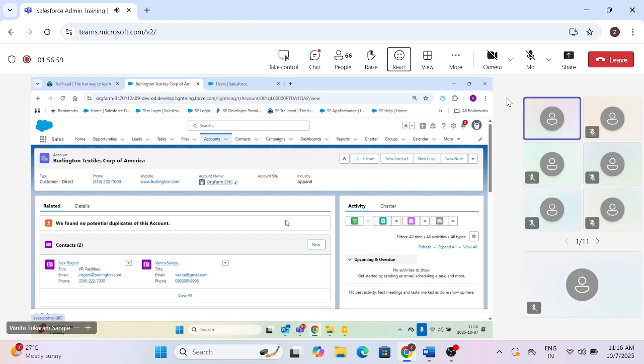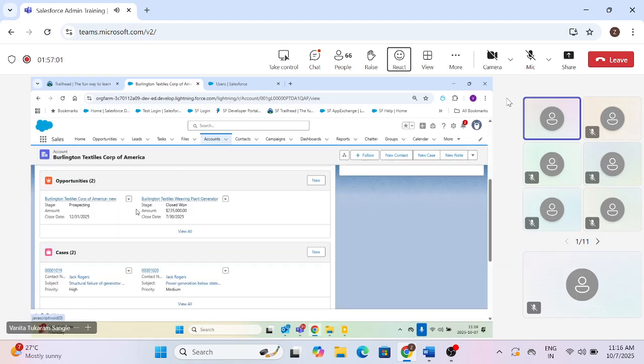Which contacts are related to the account, opportunities are related, right? Cases are related. If you see, cases are also available. Why are cases available with this Burlington account? Why? Let me see if you understood the concept. Why are cases shown here? See, Rogers had created some cases here. Why did they allow Rogers to create cases? Maybe because he is an existing customer related to the account.